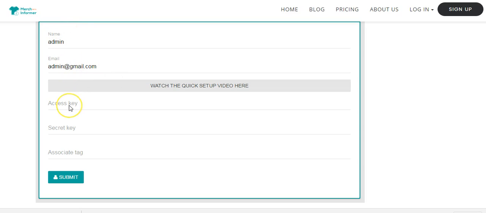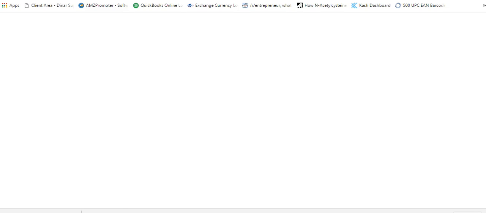Now this you can plug in. We're going to need to get an access key, a secret key, and your associates tag. Let me show you quickly what the associates tag is.